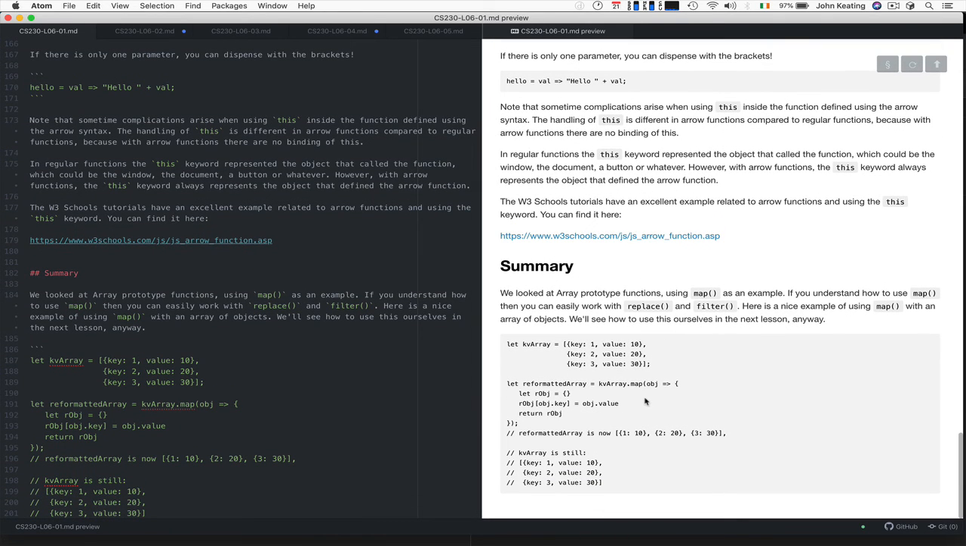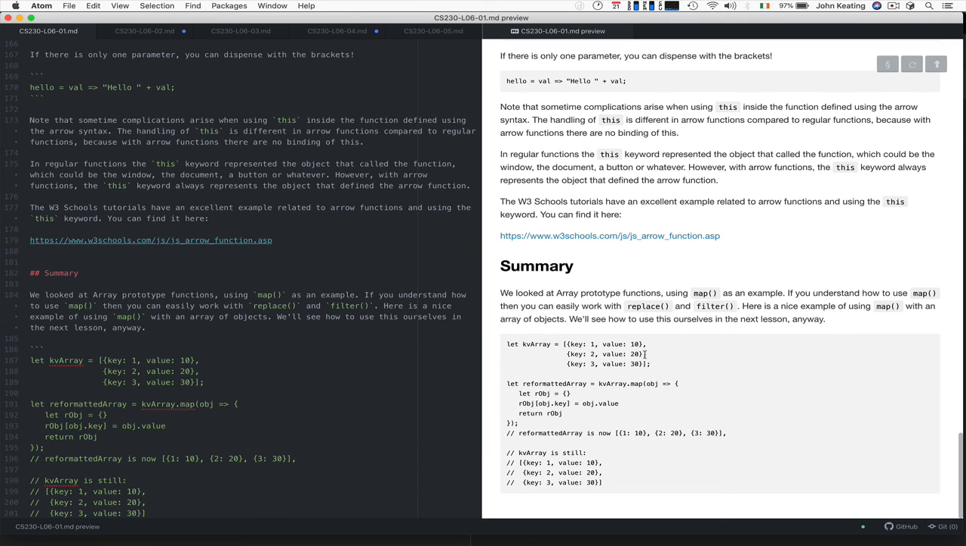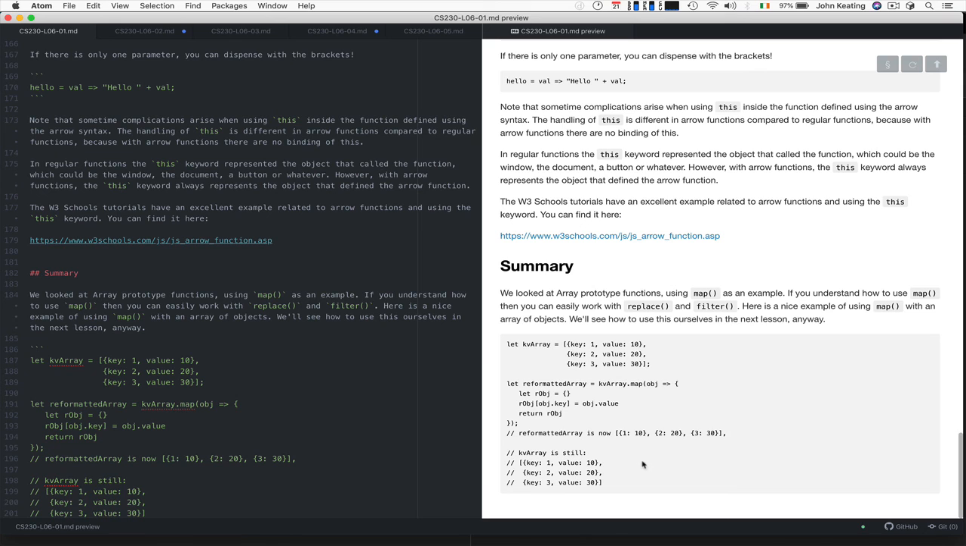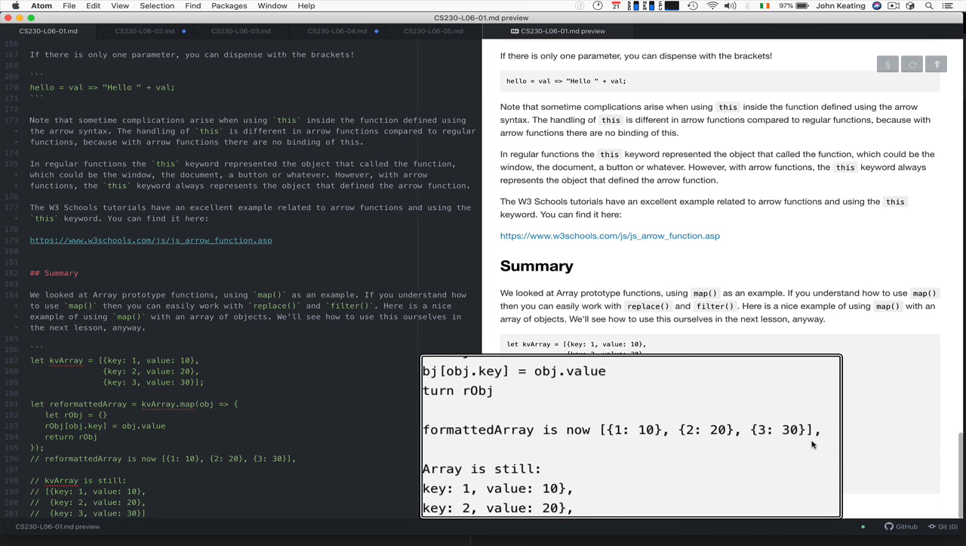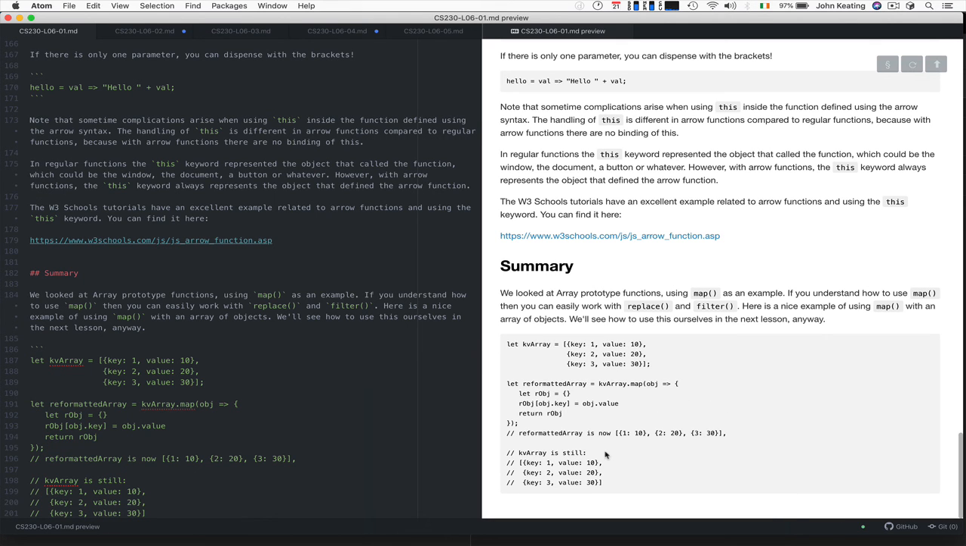So we looked, very simply and quickly, at the array prototype map as an example. And you can also work with replace and filter in the same way. Here's a nice example of creating an array of objects with key values. Then you can create a map in conjunction with the fat arrow notation to produce a new reformatted array that looks like this. The original array doesn't change. We'll see a little bit how to do that in one of the later lessons. Thank you very much.